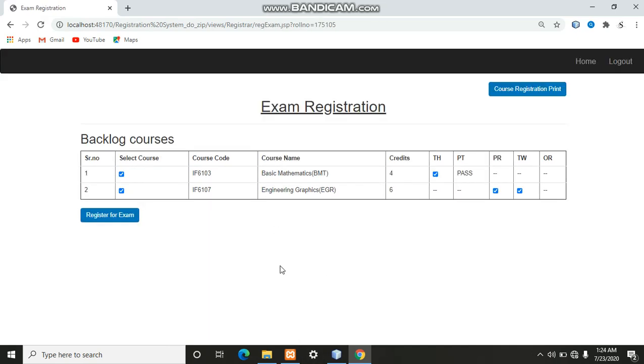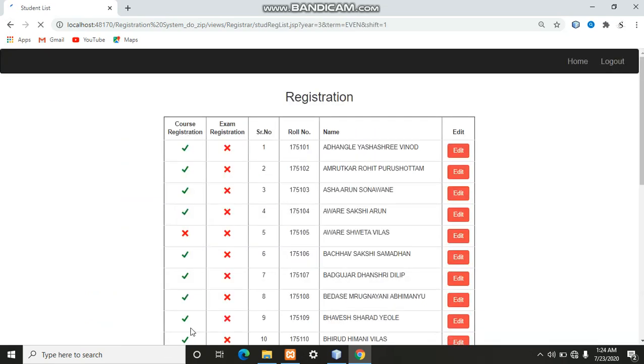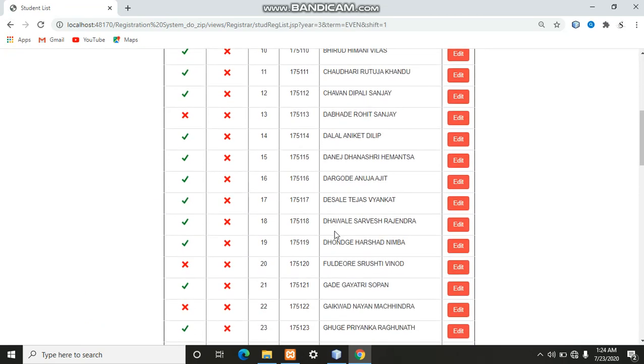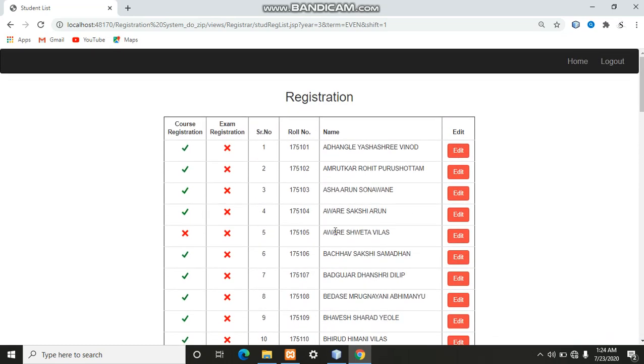Yes, now here the backlog courses of this student are shown. After this, we will go for the course registration print. In the course registration print, similarly, on the hard copy you have to enter the credits. Now the registration of the student, that is the course registration, is over.